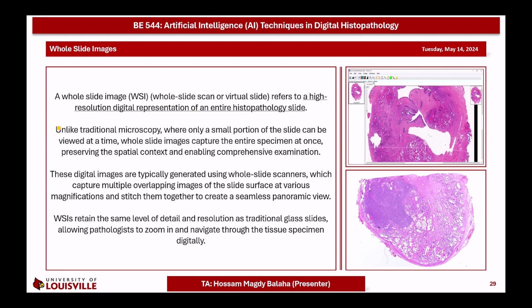Unlike traditional microscopy, where you can only view a small portion of the slide, a whole slide image captures the entire specimen at once. The second thing, the whole slide image preserves spatial context and enables comprehensive examination. As you see here in this figure, you are getting a whole slide image. If you apply this digital image to a software, you can zoom in and zoom out to get finer details. So if you are a pathologist, you can say, yes, this is a cancer region, this is a benign region, and so on.